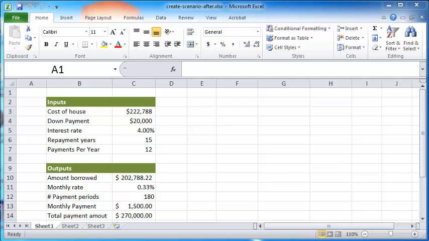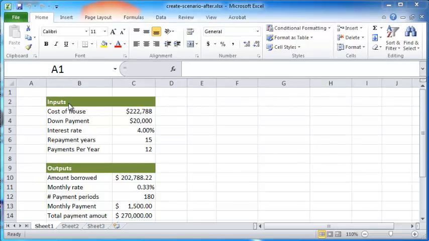Welcome to Codable. In this video, we'll see how to create scenarios based on some input data. In this Excel spreadsheet here, we have information about the cost of a house mortgage.